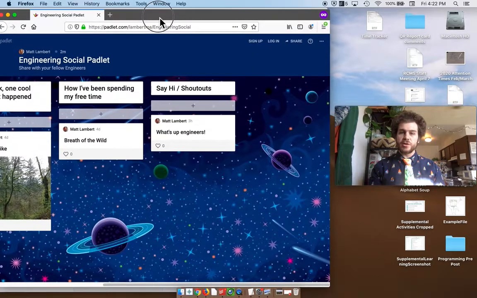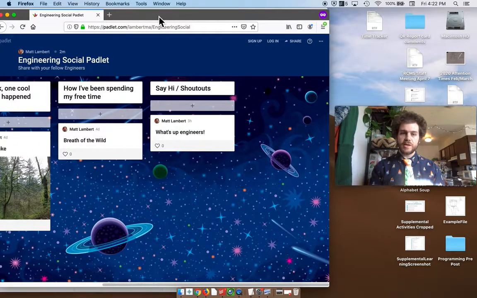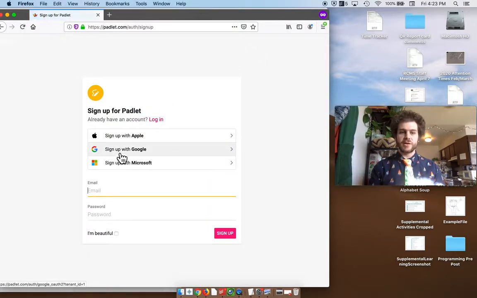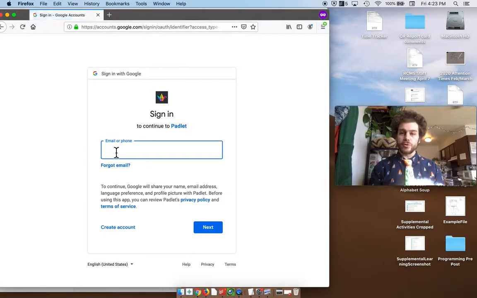In order to get your name next to your post in Padlet, like I have where it says Matt Lambert, here's what you do. The first time you use Padlet, go up to the top here where it says sign up, and click on Sign Up with Google, and use your North Clackamas email in order to sign up for Padlet. You should only need to do that one time. After that, Google will remember, and you'll be able to log in and post.